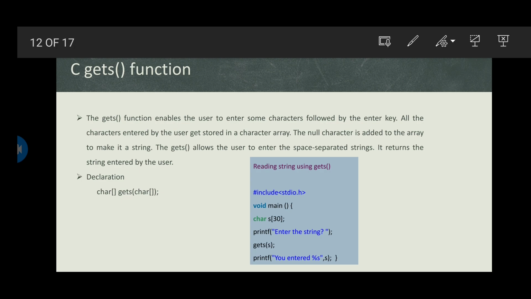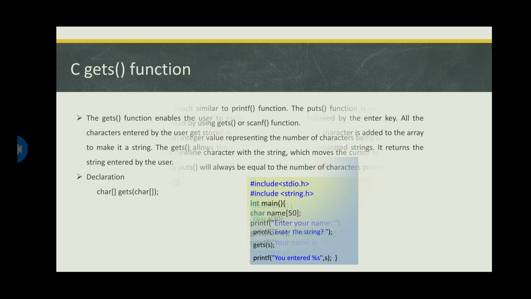Let us see the syntax of gets. It is just gets of the character array. This is the base syntax: use one single argument, the character array name, inside the gets. Just as simple as shown.